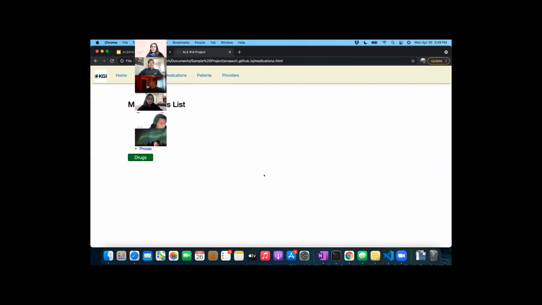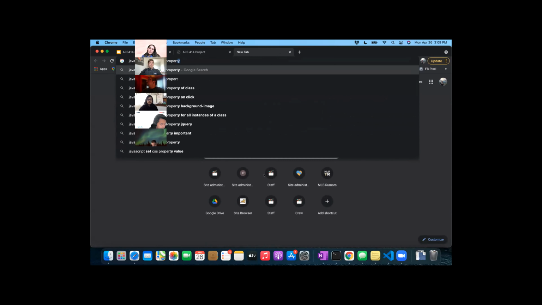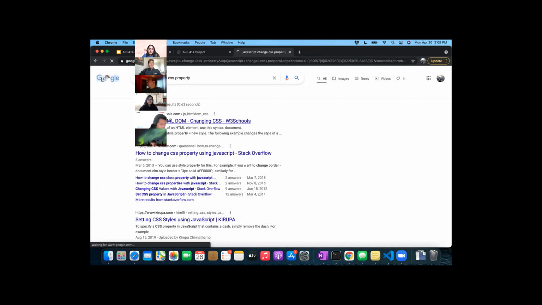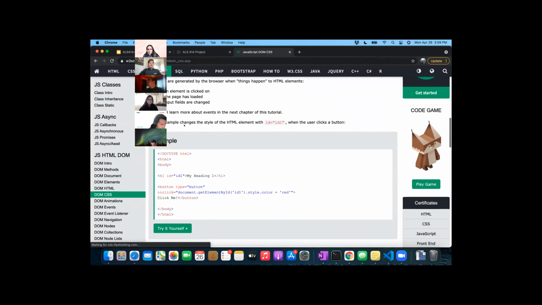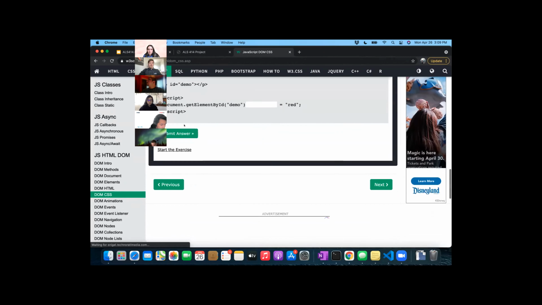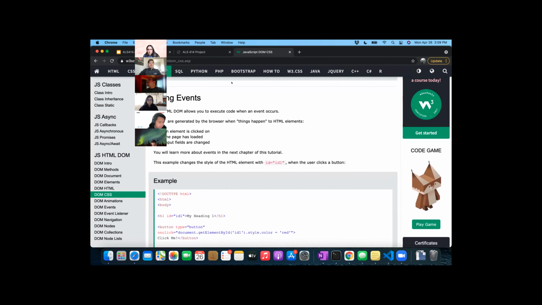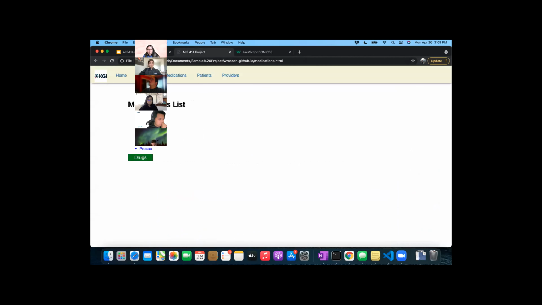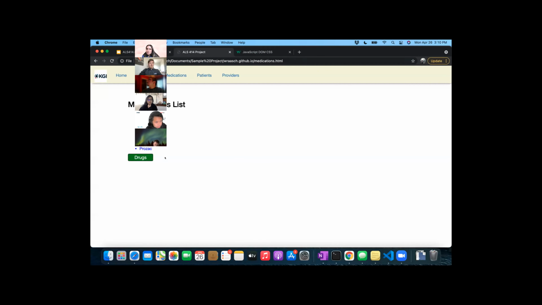The best thing to do, though, if you really want to see how it works, is just Google JavaScript change CSS property as an example. And then I like this W3 Schools because it's very simple and allows you to play with the code a little bit. And it just tells you a little bit more about how to do it. Okay. So going back, I want to change my color to red. I think this is going to work. Let's see.